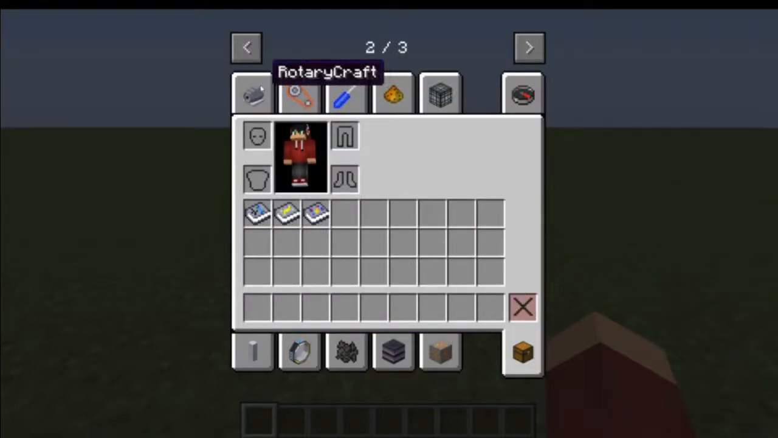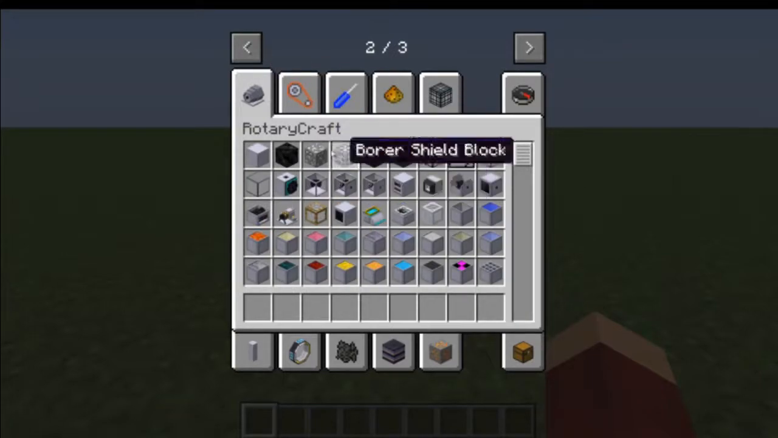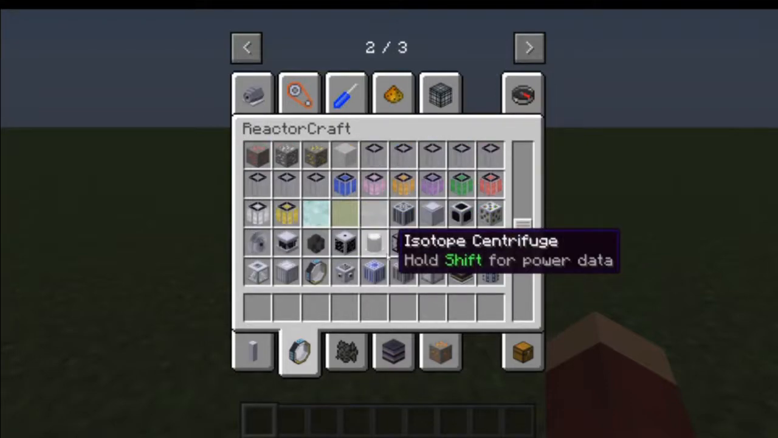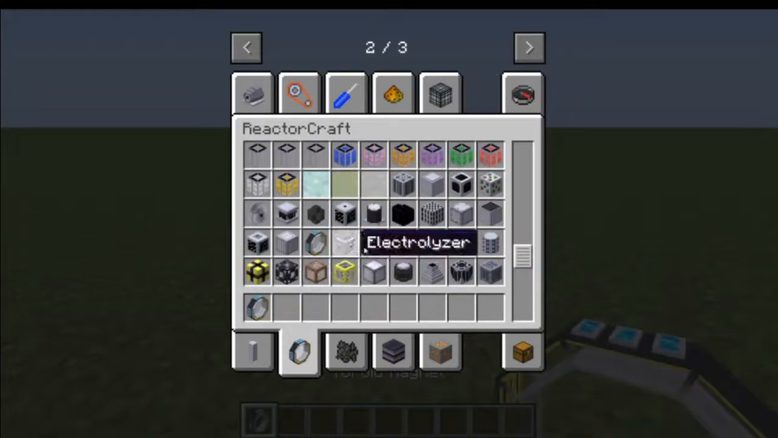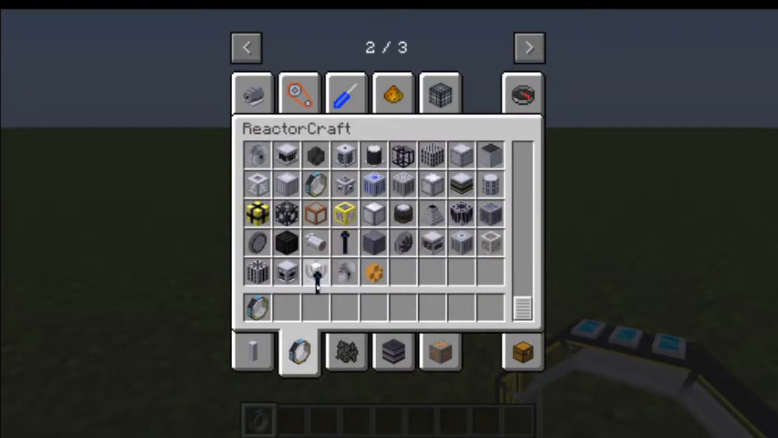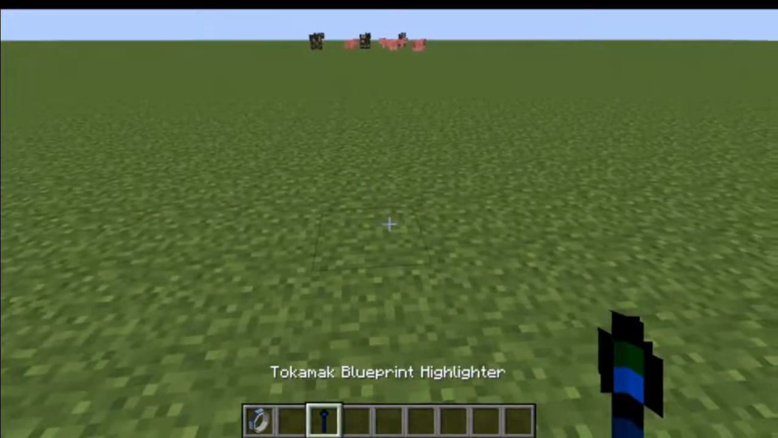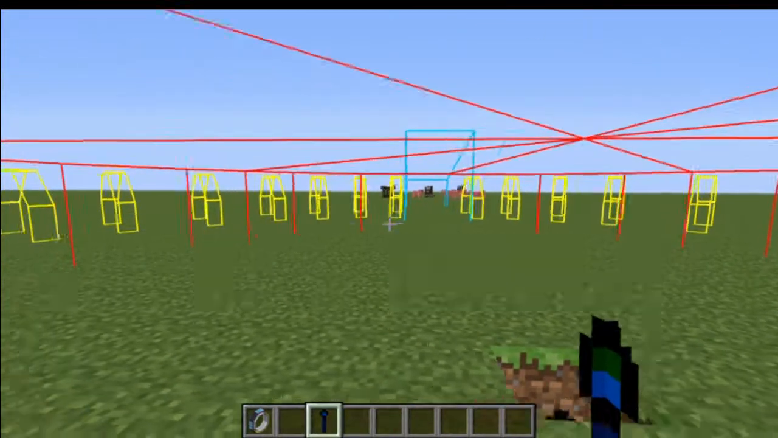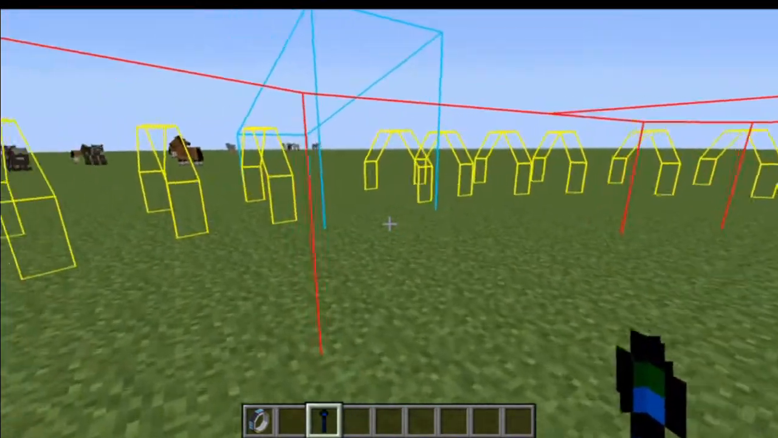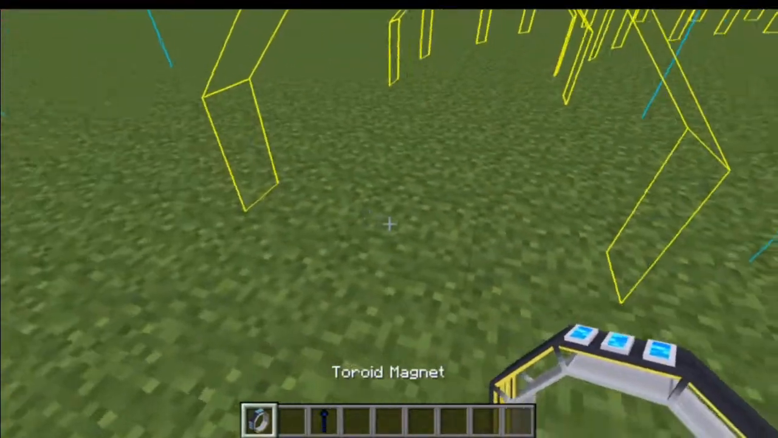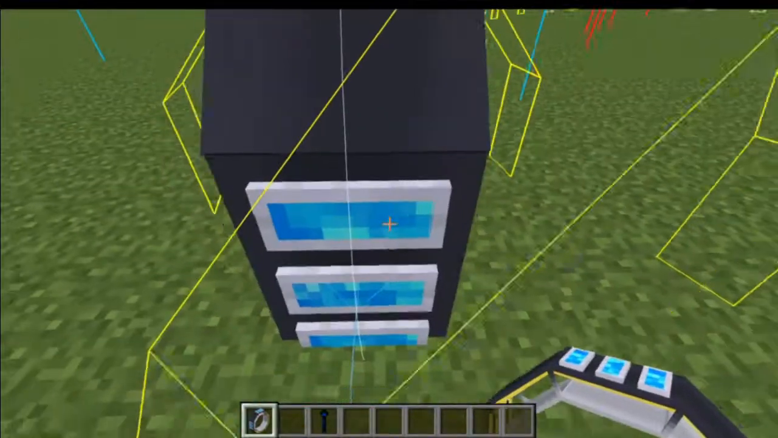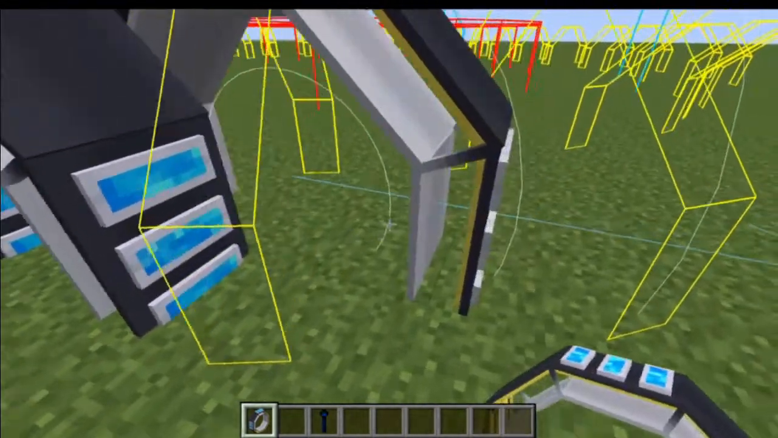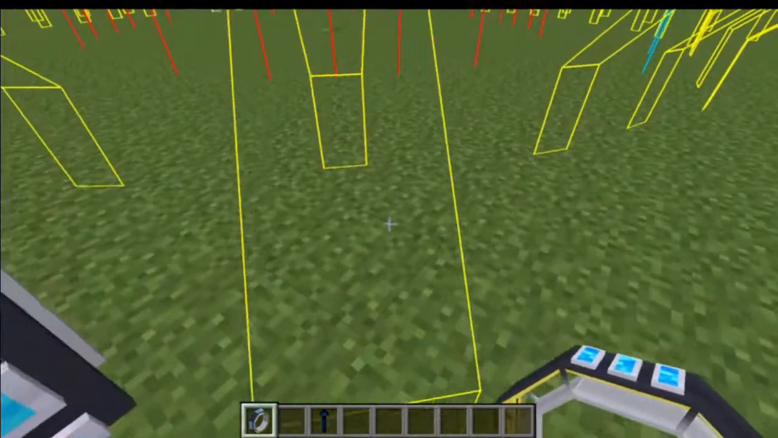Next in the game, what you will need to do is go into Reactor Craft and grab toroid magnets and tokamak blueprint highlighters. Place one into the ground to make your job easier with placing the magnets. Right click to place each of them down in their correct slots. It should be in the middle of each one. Don't worry if they don't match right now.